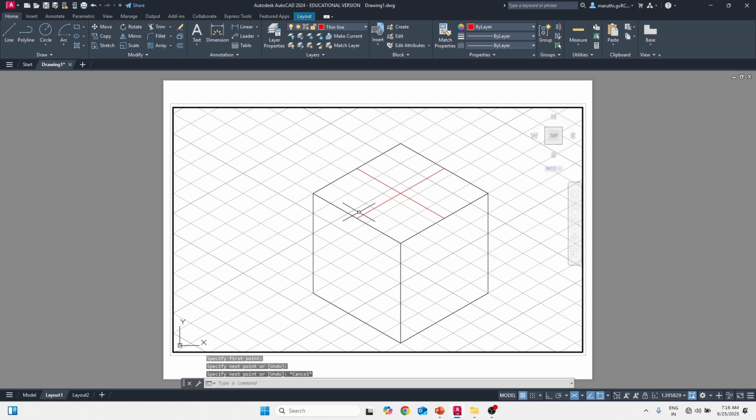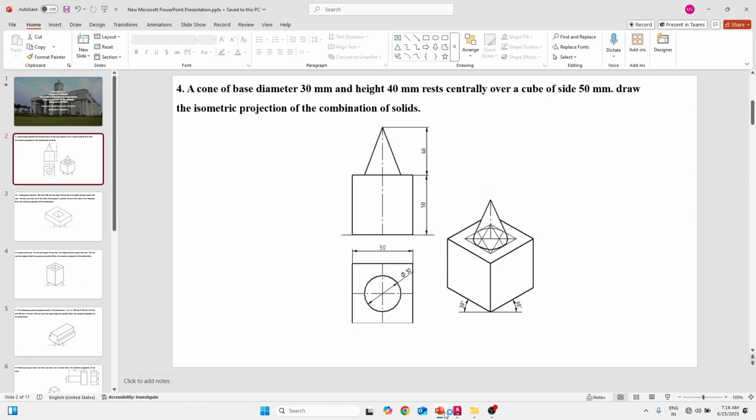Now, on which we are going to place what? That is the cone base. Cone base is what? The diameter they have given, that is 30 mm, right?